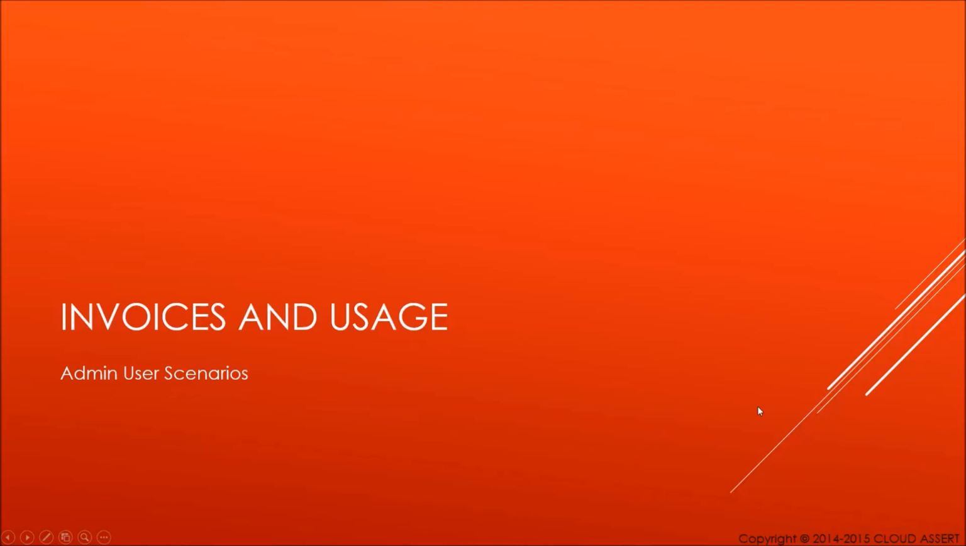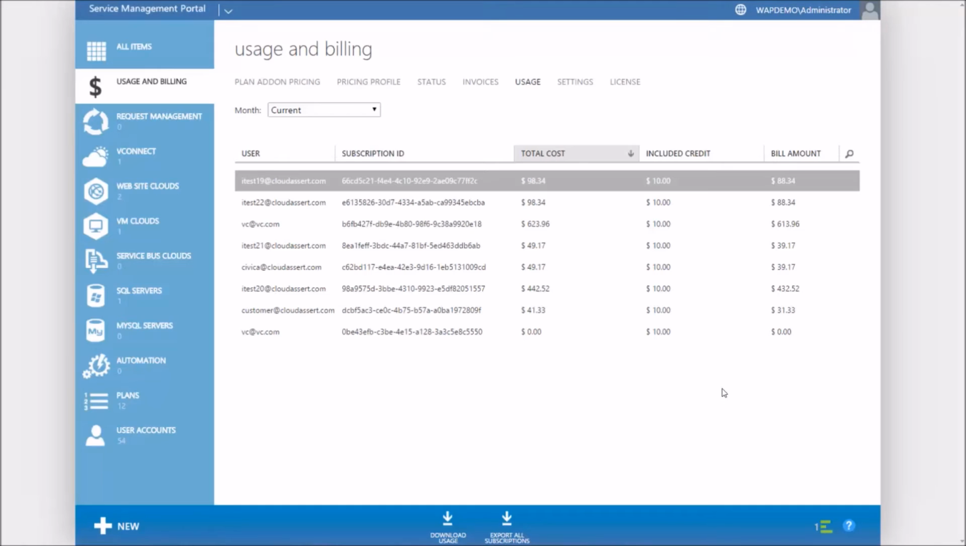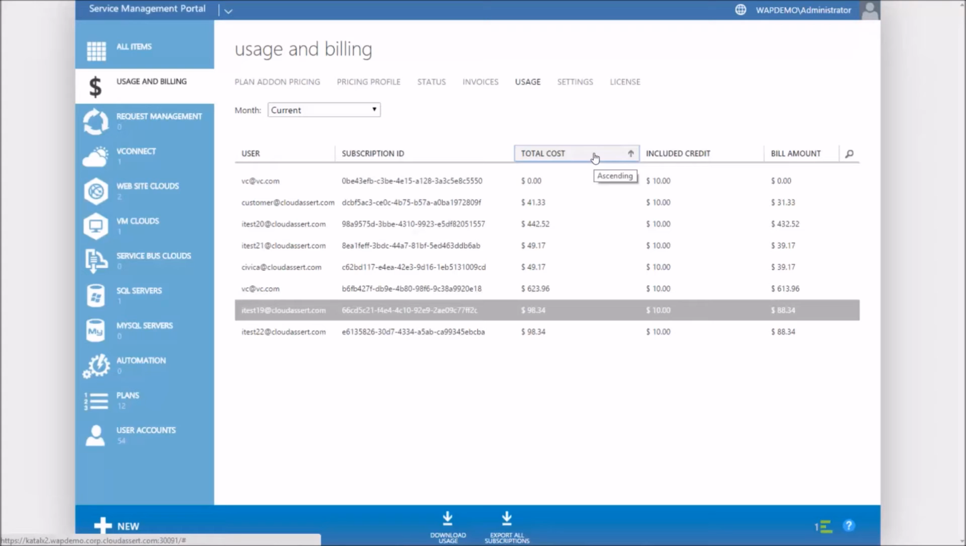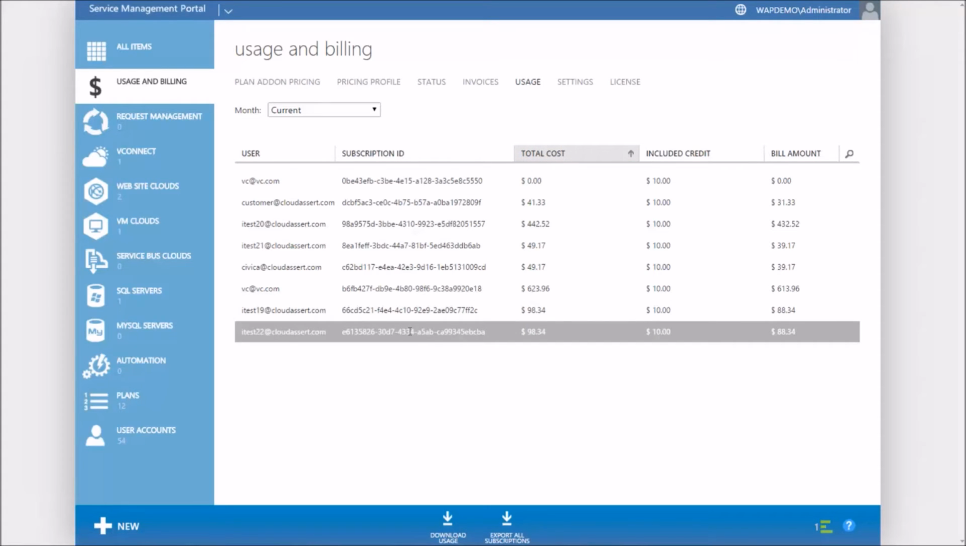As an admin user, you can view your tenant users' ongoing usage, their historical usage, and also the invoices. Let's take a quick look. The usage tab in the admin portal provides a quick look at the subscriptions, the user ID, and the total cost for each subscription.